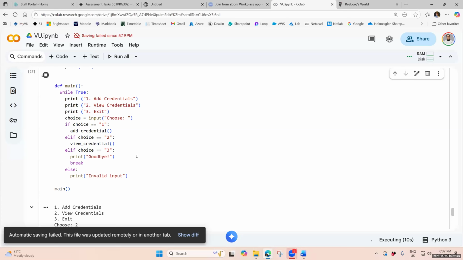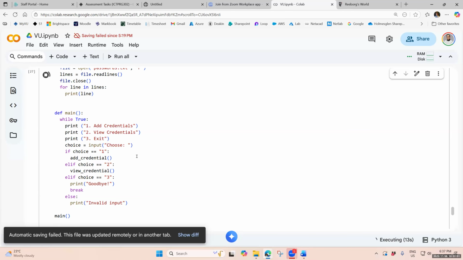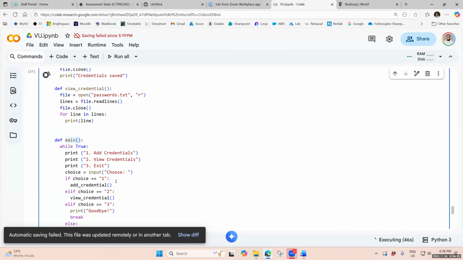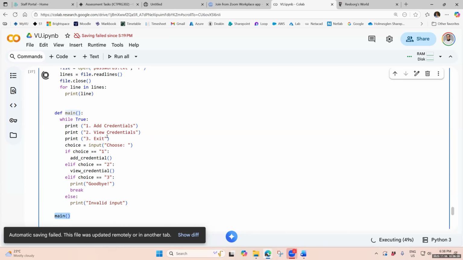I explain it again one more time. Firstly, we started with writing the main section. In the main section, we need to have these 3 sentences: add credentials, view credentials, and exit. If user selected number 1, to go and run this block. If the option is 2, to view the credentials, and if it's 3, just to say goodbye and terminate the process. If there is any other number, not 1, 2, 3, to print invalid input. Then here you have the main function, just to call for this to repeat again. For number 3, there was no issue, everything was working.